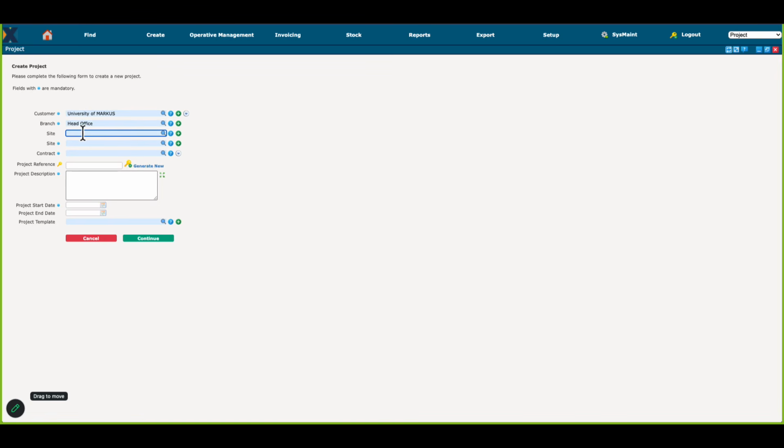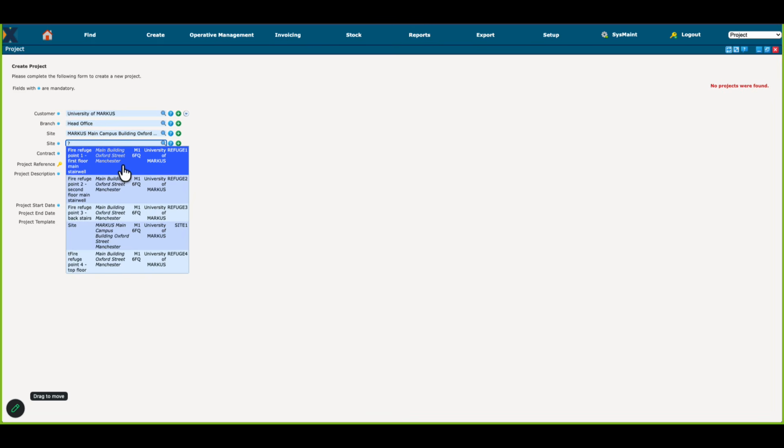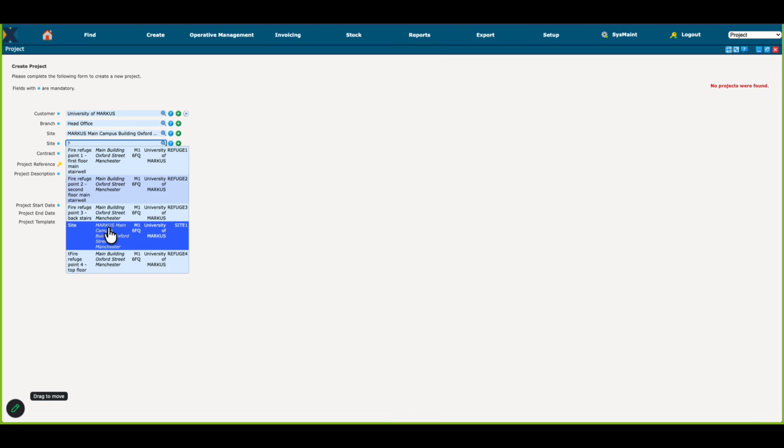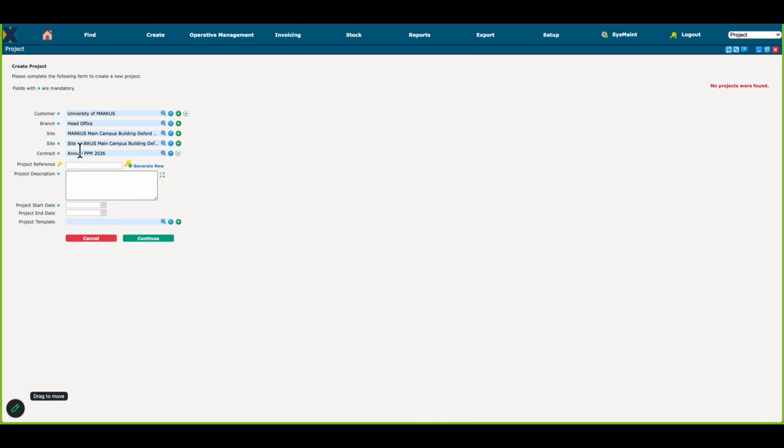So if I start by creating a project, the customer I'm going to use is the University of MARKUS. And the site, I've got 2 sites, and I'm going to do it for the main campus building. The site, again, you can break down further if you've got addresses switched on or assets. So you can see here we've got things built into the main campus, but I'm just going to say this is for the main campus. And it's linked to my annual PPM contract. Of course, if you had multiple contracts there, you'd be able to choose those yourself.